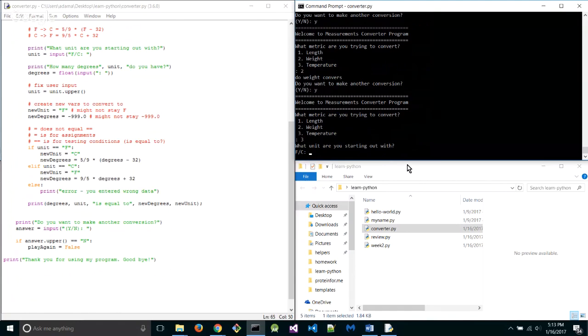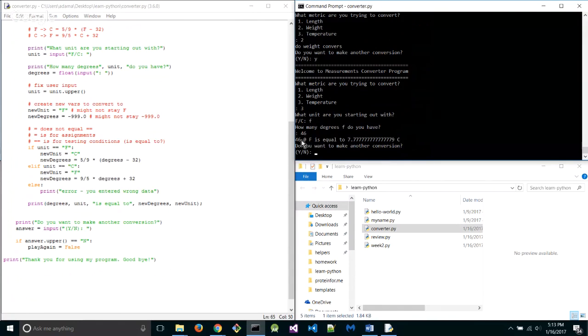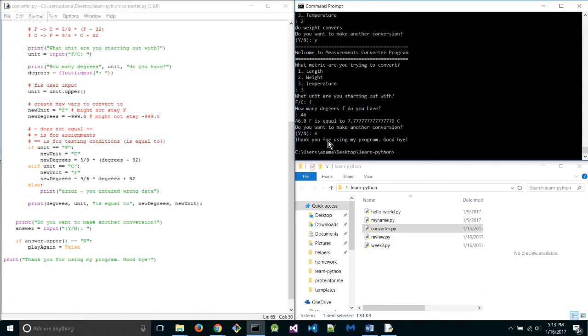And then it goes into what we did earlier. What units are we starting out with? We'll do Fahrenheit. How many degrees Fahrenheit do you have? I'll say 46. 46 degrees Fahrenheit is equal to 7.78 degrees Celsius. Do you want to make another conversion? I think I'm done now, so I'll type in no. Thank you for using my program. Goodbye.